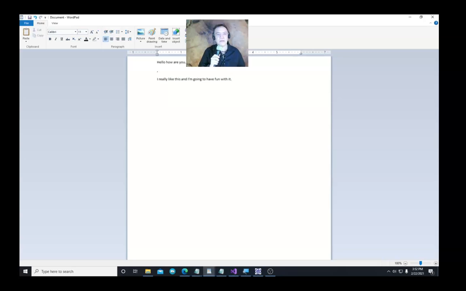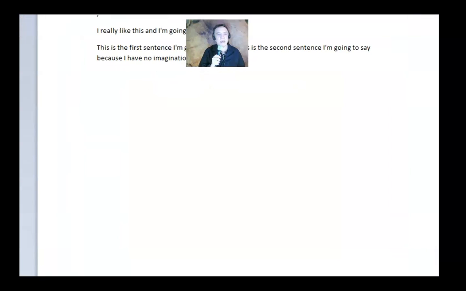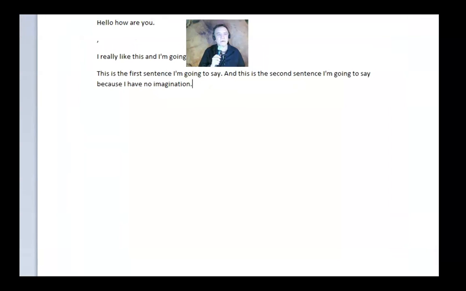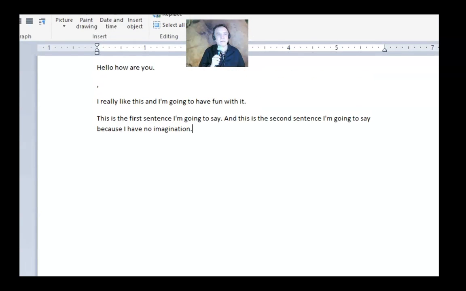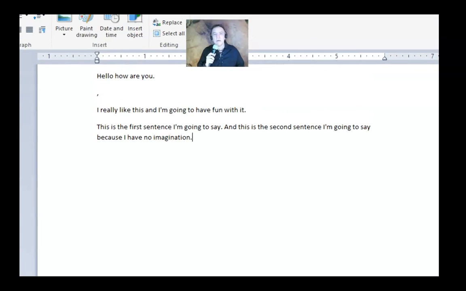This is the first sentence I'm going to say, period. This is the first sentence I'm going to say, period. Okay. And this is the second sentence I'm going to say because I have no imagination, period. And this is the second sentence I'm going to say because I have no imagination, period. Okay. Post. Zoom in. Pan up 3 times. Pan up 10 times. Close post mode. Main task area.